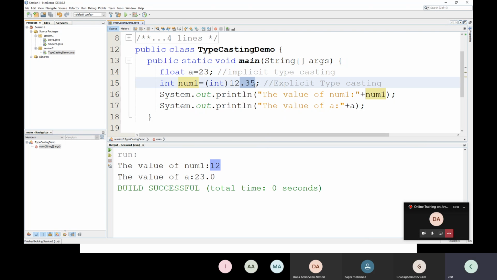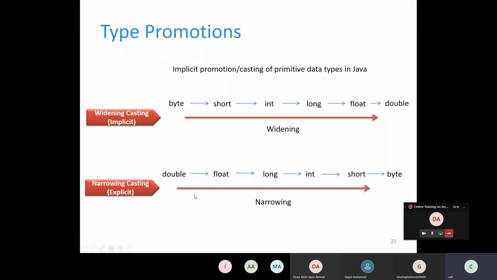It's simply about this value because you want to typecast to int. Then what is the integer value here? 12. That's why it will give you the output 12. That is the explicit typecasting. When you typecast the higher memory to lower memory, you have to mention the left hand side data type in the right hand side before the value. Okay. This is the arrow mark.